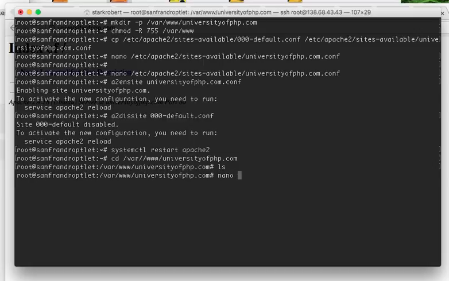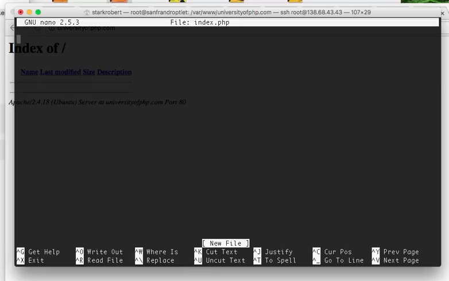So we use Nano. Nano will automatically create a file if it doesn't exist. Okay, so we will create a PHP file. Whoopsie daisy.